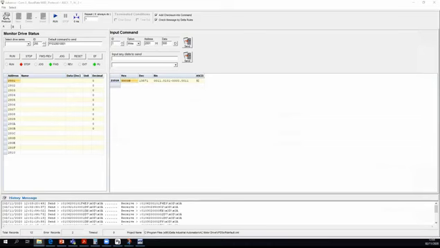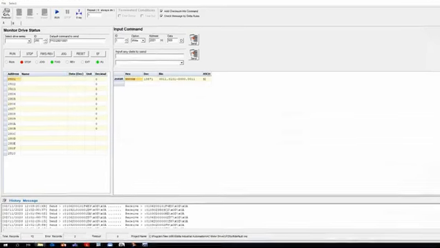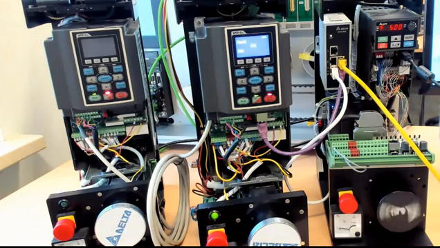And I can also share that with you. And if I change this to 1000 and click on send, you should be able to see it on the drive. So this function is quite useful to see if you have a good connection, if communication is okay or not, and to see if you are reading and writing the correct registers.